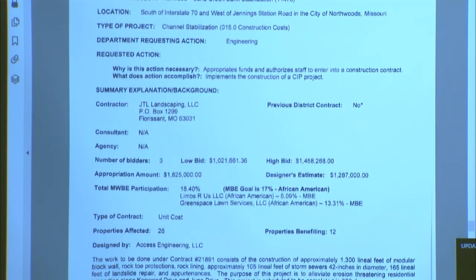The purpose of this project is to alleviate erosion threatening residential properties along Kenwood Drive and June Drive, located in the city of Northwoods. The district received 3 bids on this project. The low bid was from JTL Landscaping, LLC. The bid was below our design estimate, but with the extensive utility relocation, there's a utility relocation of $750,000. Our appropriation of $1.825 million is over our budget amount of $1.643 million, which is in the budget.